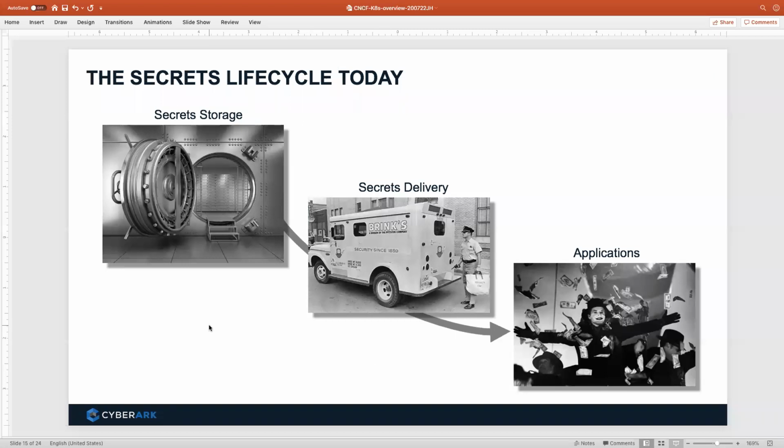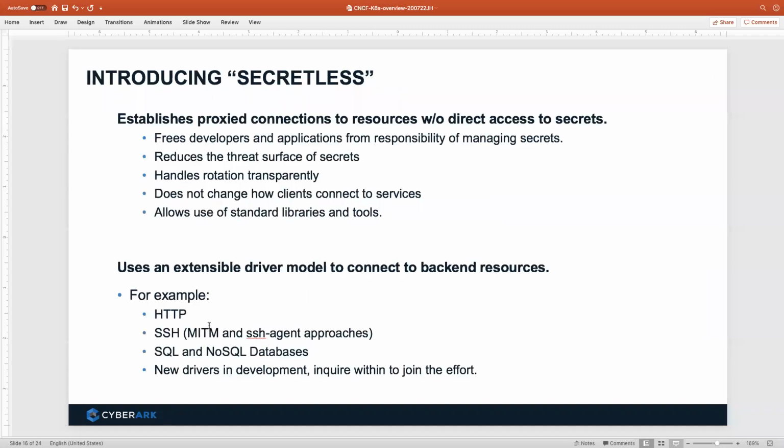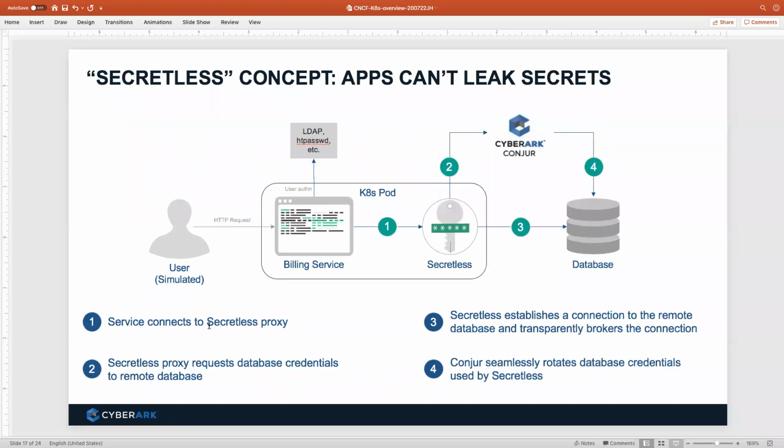And so what we have devised is a solution called Secretless. It's basically using a proxy connection so that the application never gets the secret. The application wants a connection to the database, or it wants a connection to a web service, or it needs to run a script on a remote server over SSH. We want to give the application the ability to do that without giving it the keys necessary to do that. So we do that with a proxy, where the proxy is running as a sidecar, and the proxy is the thing that actually retrieves the secret and establishes the connection and brokers that connection for the application. So the application never gets the secret.